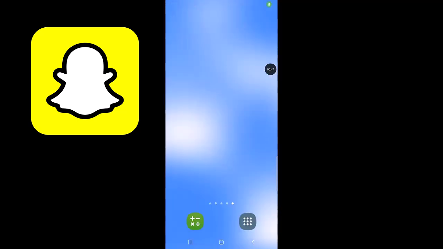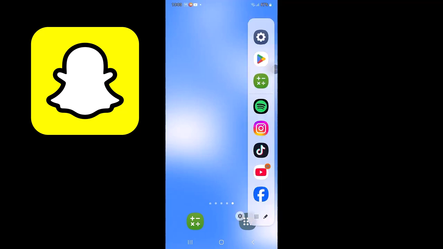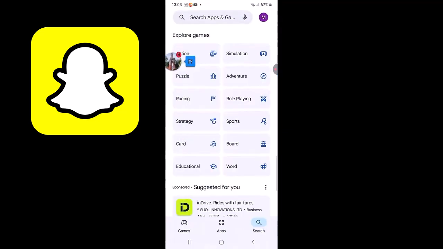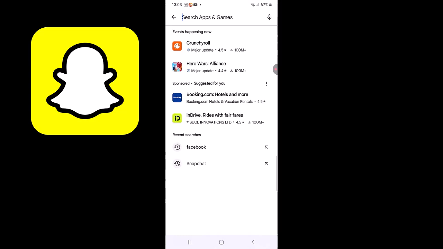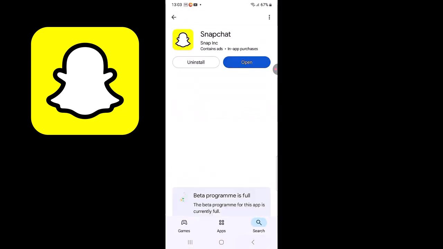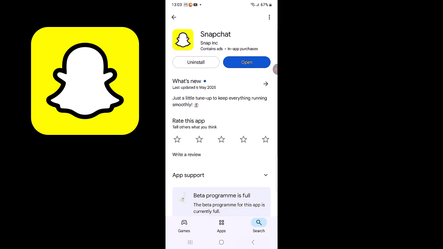Next, let's see if there's an update available for your app Snapchat on your Play Store or App Store. Go ahead and open your Play Store or App Store and then click on the option of Snapchat. Then see if there's an update button available. Sometimes login issues happen because you're using the outdated version of the app. Updating it ensures you have all the latest files and bug fixes.